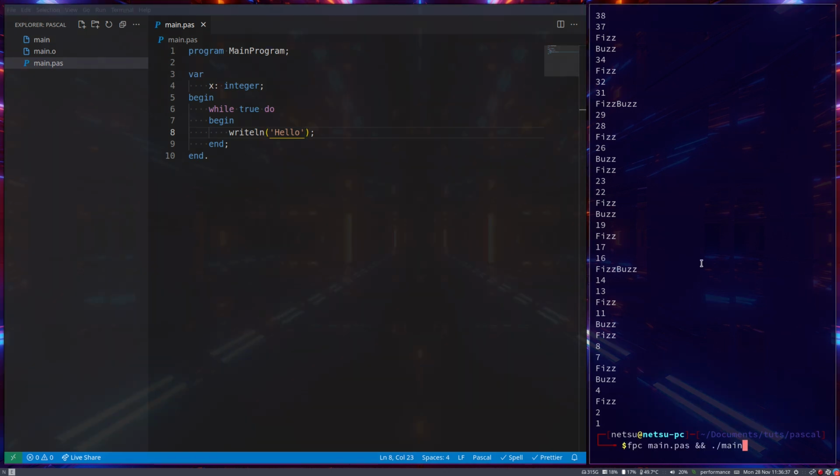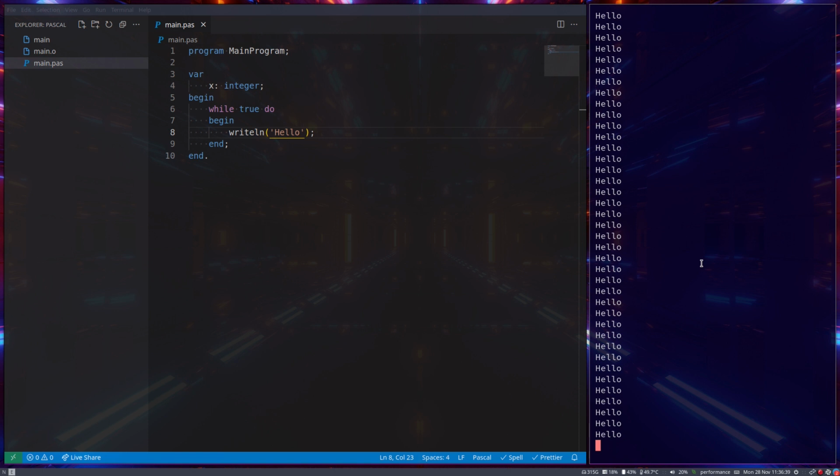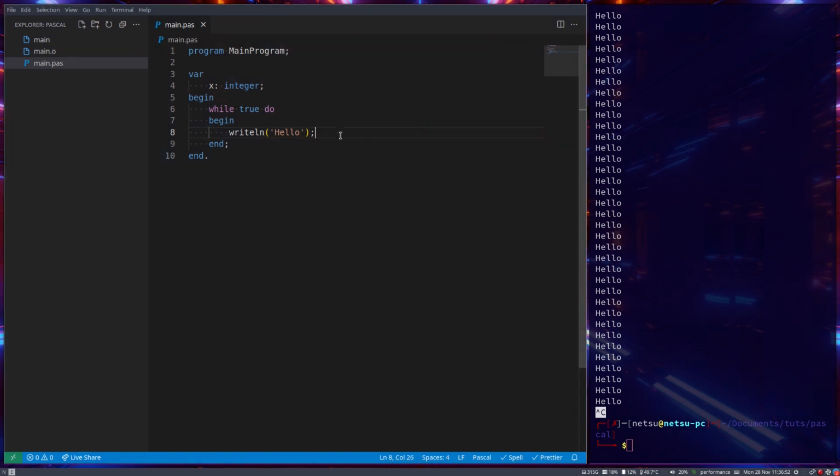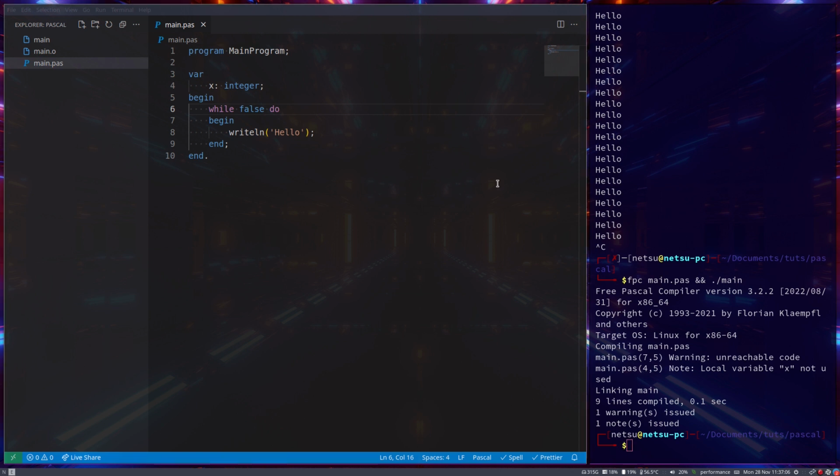If I were to run this, it will just keep printing out hello until I forcefully quit the program by pressing Ctrl and C. If you're on Windows, it might be a little bit different, you might have to press something else. But on Linux, you press Ctrl and C and it exits. So this will run forever until true is no longer true. In this case, true will always be true. If it's false, it will not execute, like an if statement. So if while false, then nothing happens.